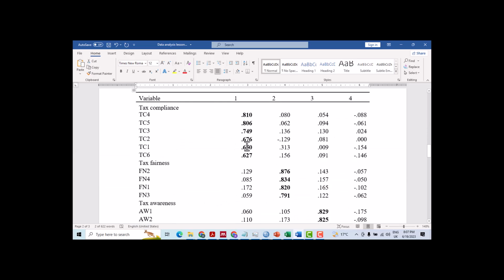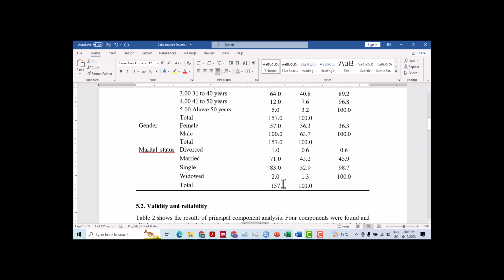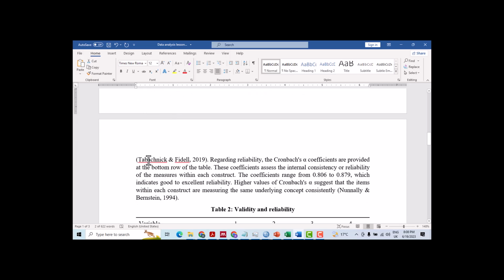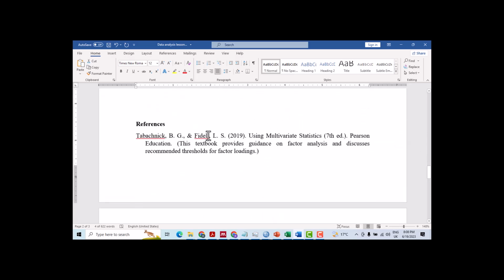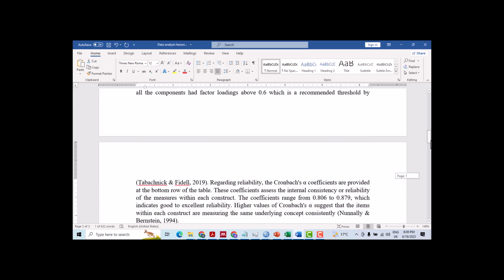and all the components had factor loadings of above 0.6. So when you come here, the figures there are all above 0.6, which is the recommended threshold by Tabachnick and Fidell. If you cite a paper, go ahead and include it in your references, okay, to show that you've read the paper and you've actually confirmed.